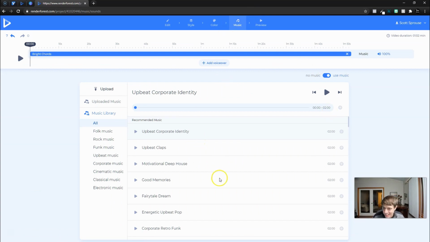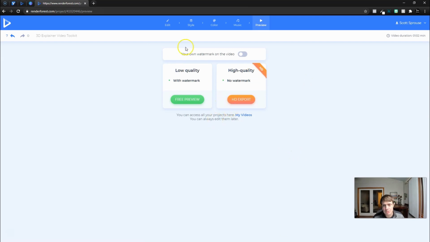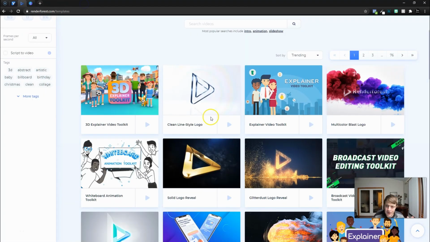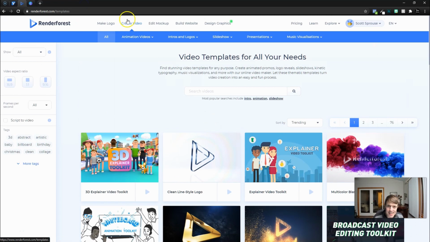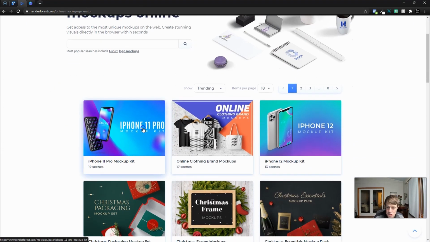And again, you can select your music choice. You have a ton of different options. You can preview it, export it based on your plan. We're not going to actually finish that one up today because I have a lot to go over here. We're going to go instead to edit mockups, and I'm going to show you that.